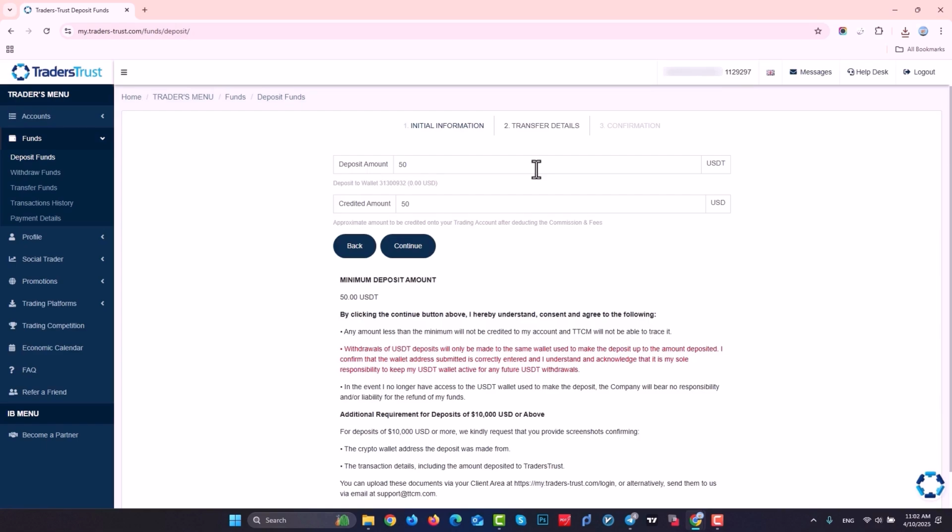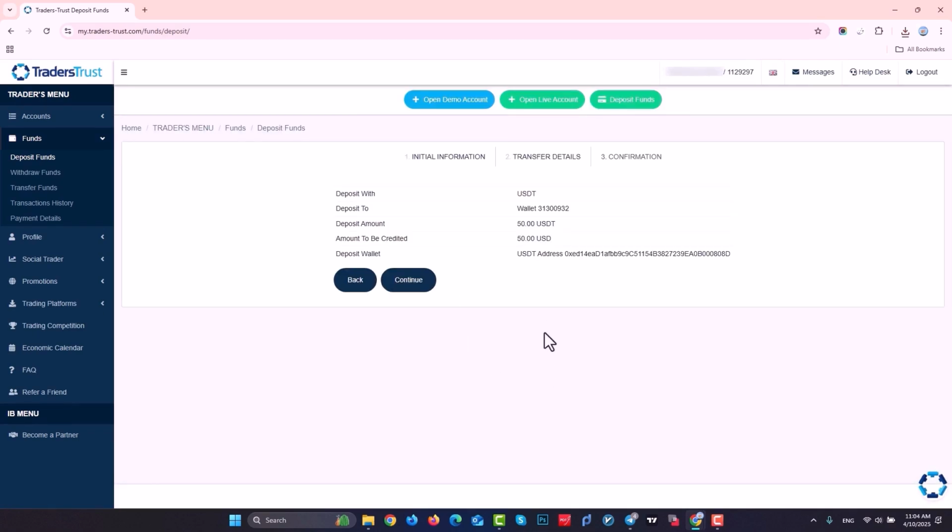In this section, you enter the desired amount with a minimum deposit of $50, and note that the deposit and withdrawal address must belong to the same wallet. And finally, you click on Continue. In this section, you will see information about your deposit and click on Continue.